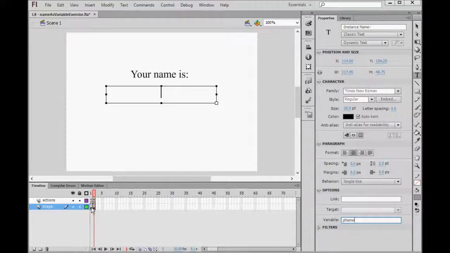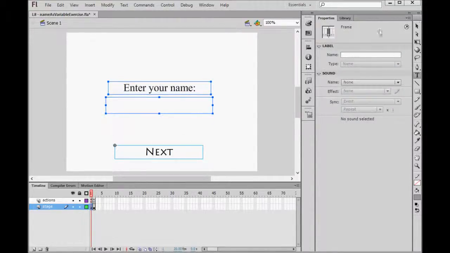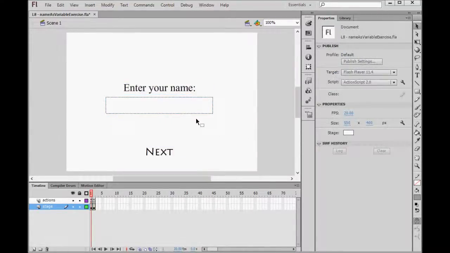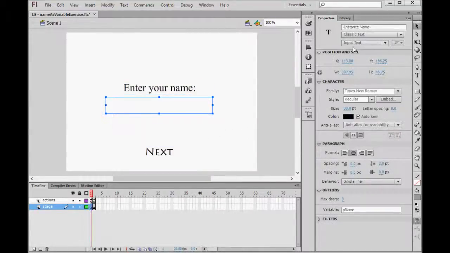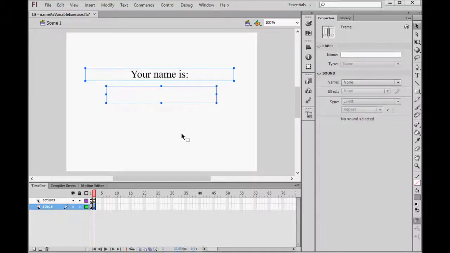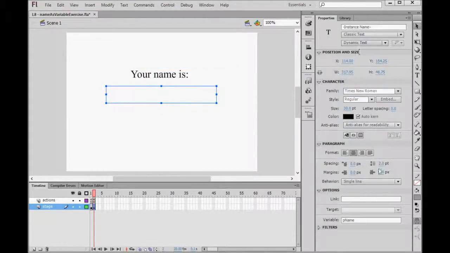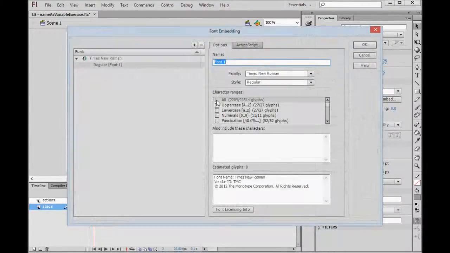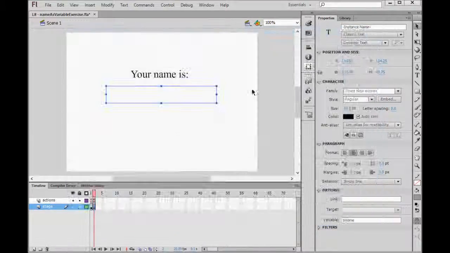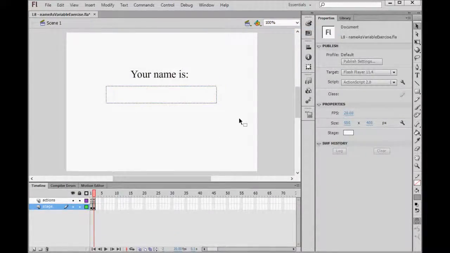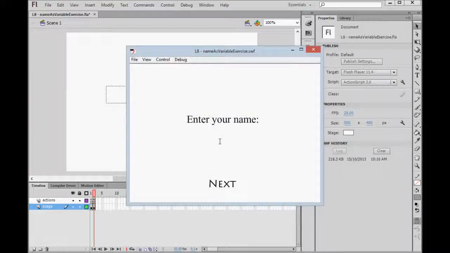Okay, we can check that, go back, this variable here, p name for our input text, and if we go to our dynamic text over here, dynamic text p name, that should work now if we embed our font. Okay, so we need to quickly embed that, check those boxes, say OK, and press Control Enter. Enter your name, Bob. Next, your name is Bob.